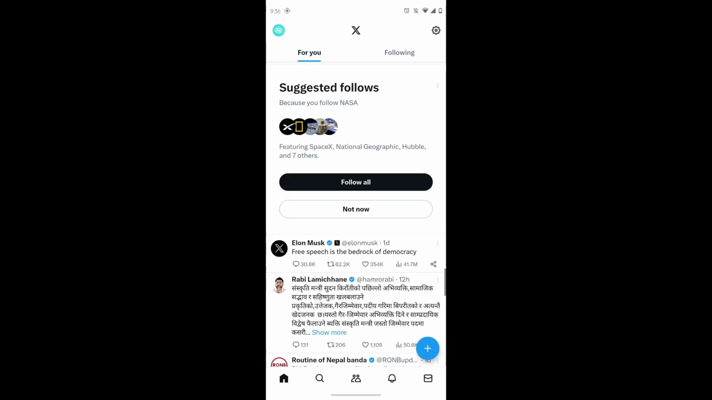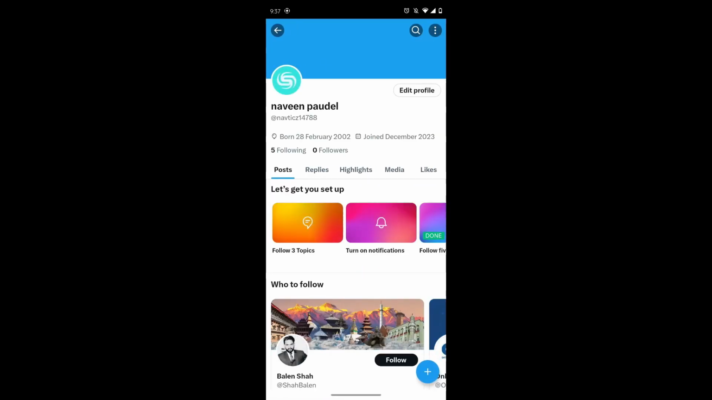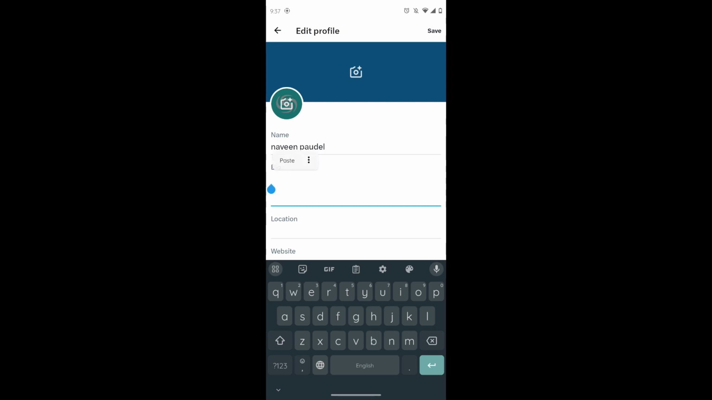After opening your Twitter application, tap on the profile which is on the top left corner and then tap on profile. So you can see edit profile over here. So tap on edit profile. So after tapping on profile, in the second option, just paste the bio which you have copied from Instagram and then tap on save which is on the top right corner.